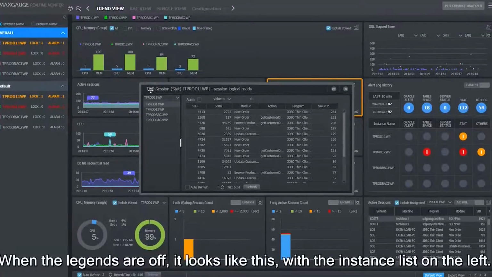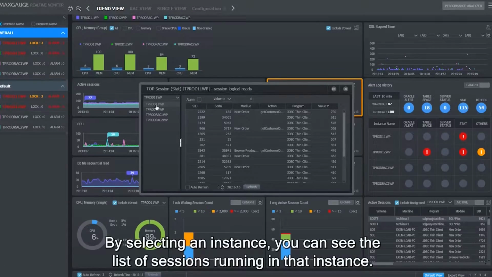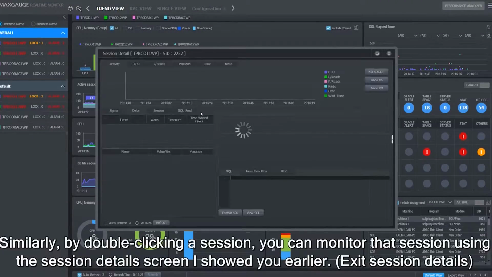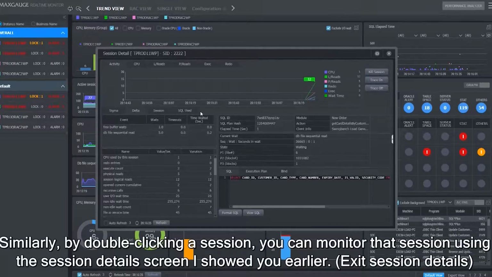When the legends are off, it looks like this, with the instance list on the left. By selecting an instance, you can see the list of sessions running in that instance. Similarly, by double-clicking a session, you can monitor the session using the session details screen I showed you earlier.